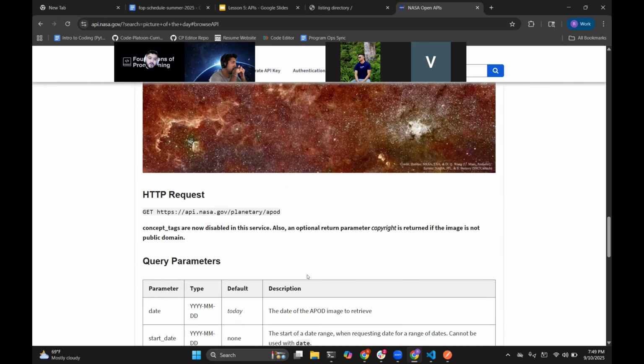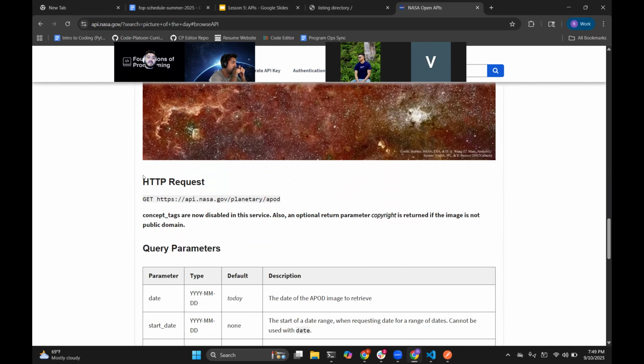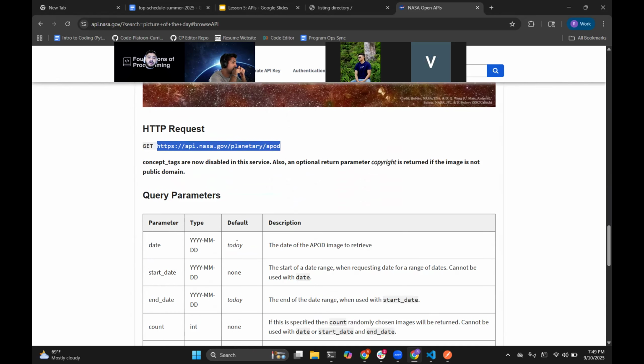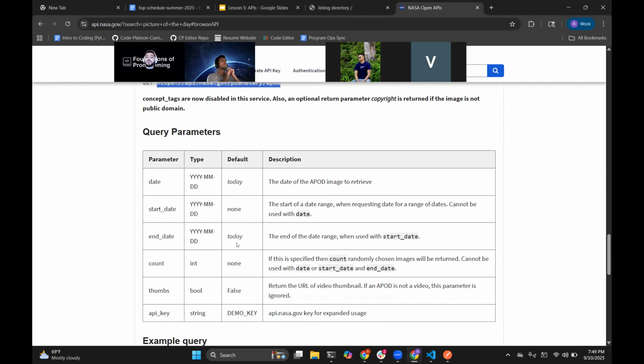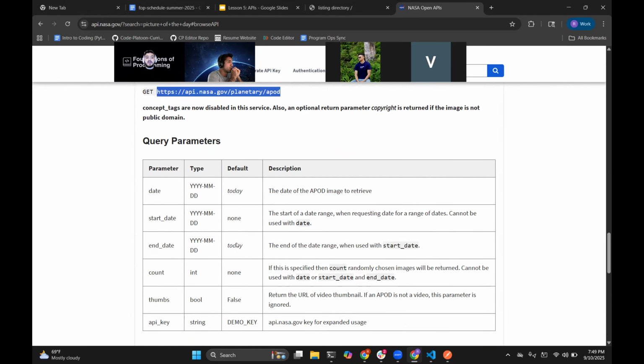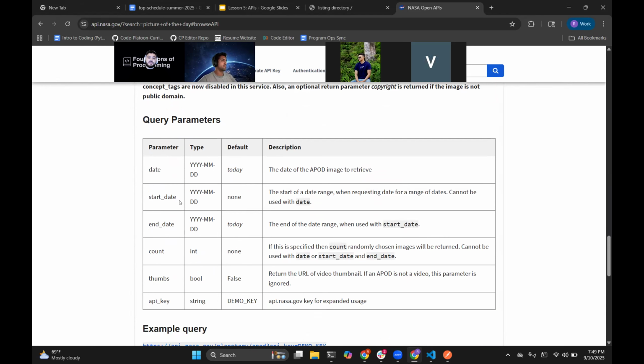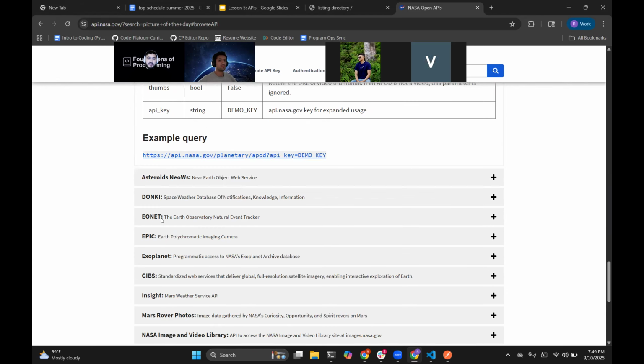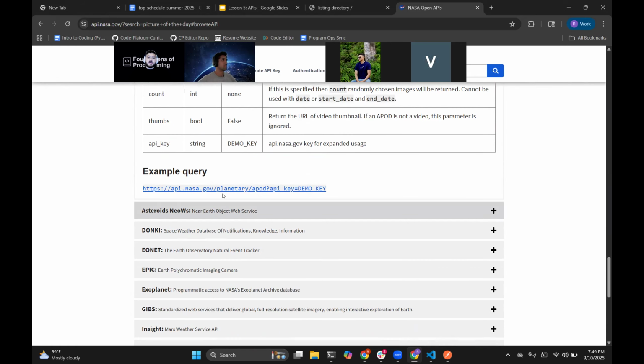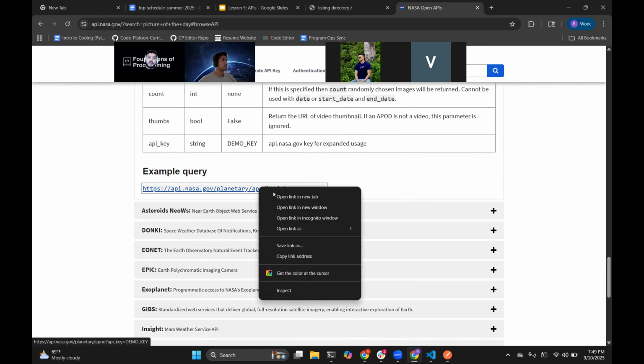if you scroll down a little bit more, you're going to see the HTTP request example. They give you a URL link, and then it tells you about query parameters that you could use on this link, like date, start date, end date, etc., and then an example query. So I can go ahead and copy this link address.